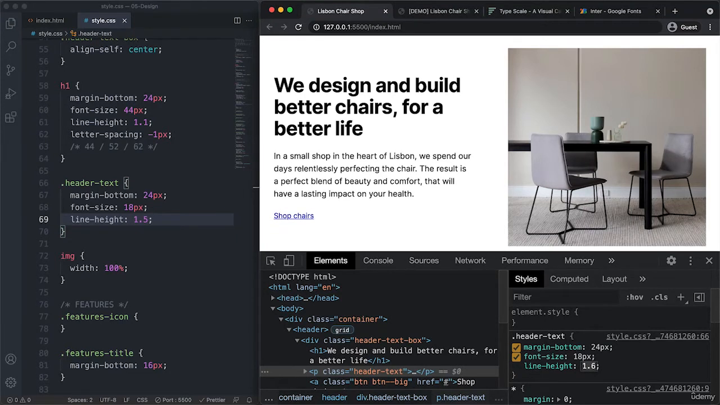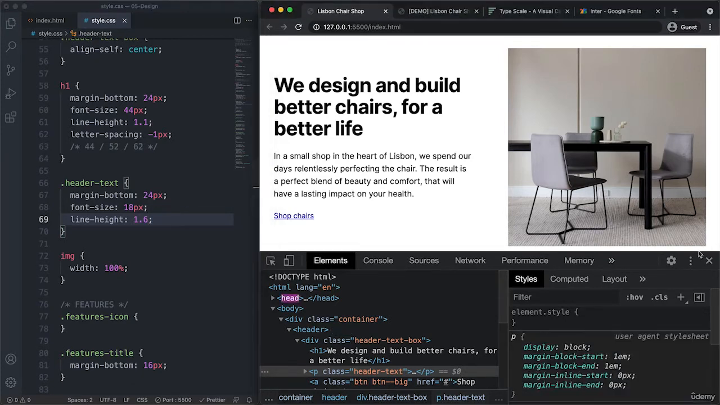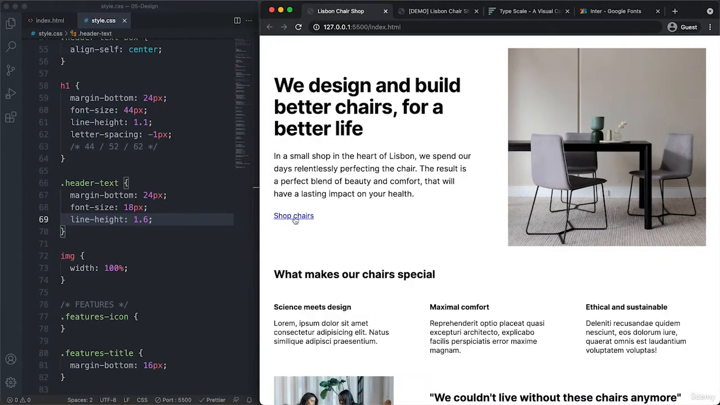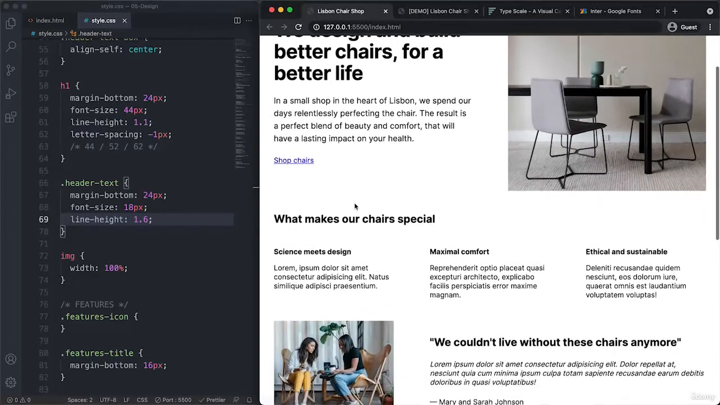Okay, so this or this, they are both nice. So let me just stay with 1.6 right here. Now about this button here, or actually this link here, I don't know yet how it will look in the end. And so therefore, I'm not going to mess with the size of this one just yet.